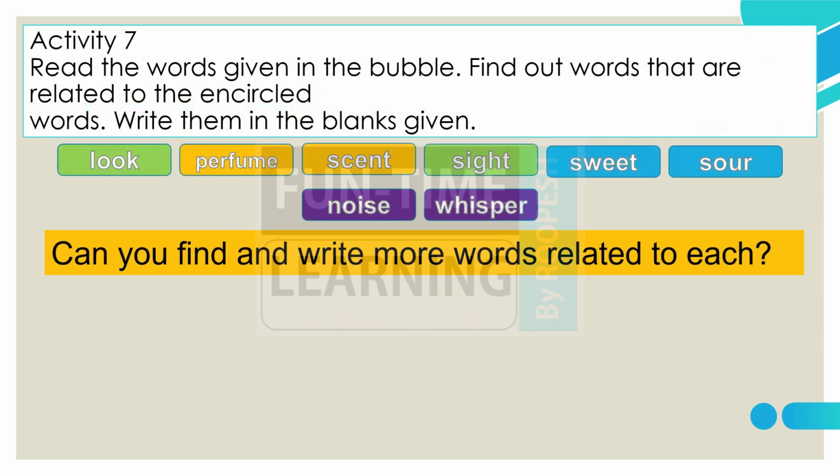And activity 7 is a very simple and interesting one. Read the words given in the bubble. Find out words that are related to the encircled words. Write them in the blanks given. Here are some of the words. Look, perfume, scent, sight, sweet, sour, noise, and whisper.